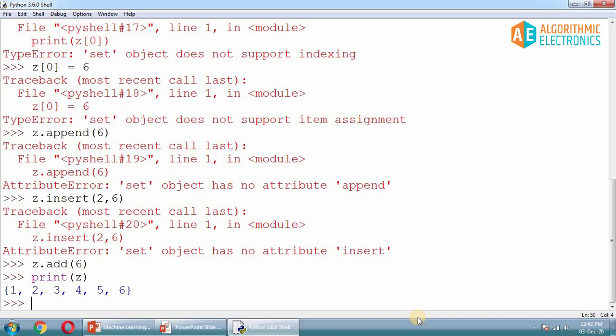Now let's try a different thing. We have successfully added something in the set. Let's try to remove. In order to remove, as you know, there are some methods. We have used the pop method with index and pop method without any index. Whenever I call z.pop and do not provide any index, it will try to delete the last element from the set.